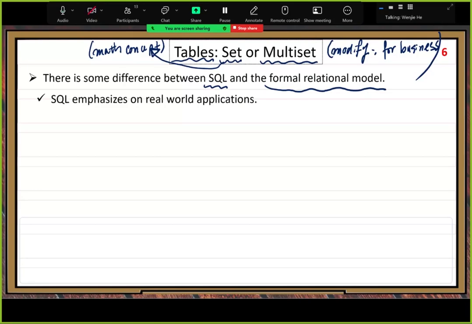This is one, because in the formal table, the meaning is a set of tuples, in the academic project. But in the business world, if you want to make each table a set of tuples, then it's not convenient. So what do you mean?